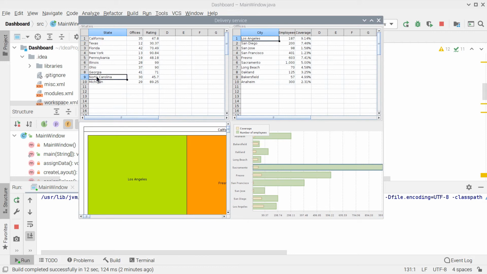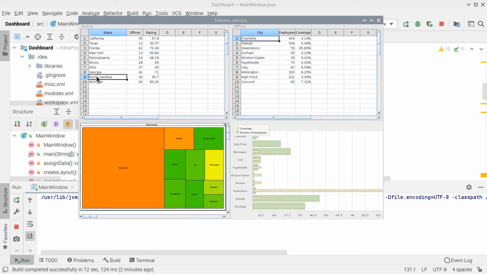Our aim is to build this dashboard. We have to implement only the bar chart. Let's start.